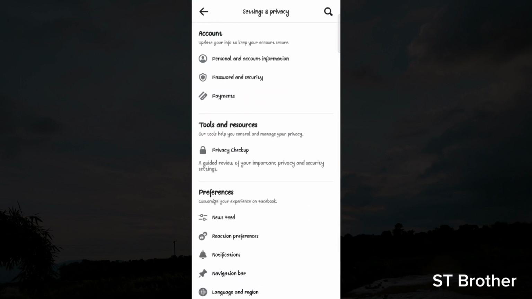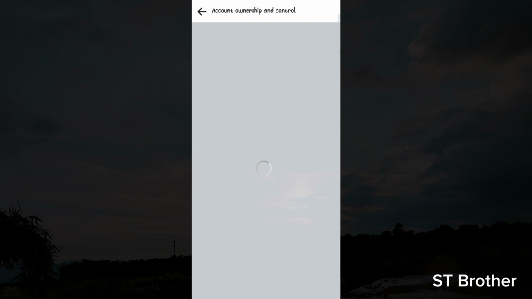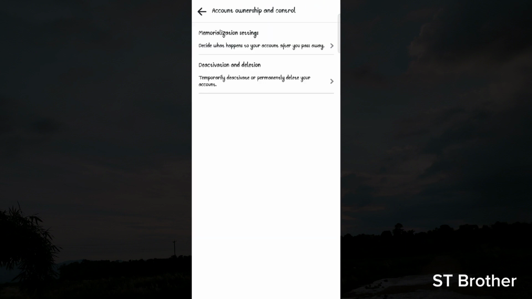You will find Account Settings, and click on Personal and Account Information. Now click on Account Ownership and Control. Now click on Deactivation and Deletion to delete the account.